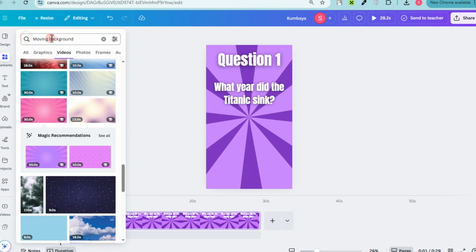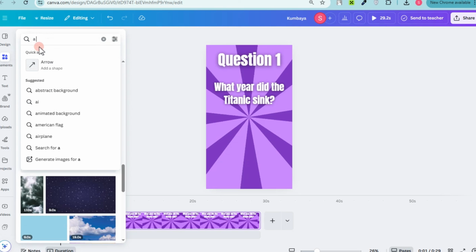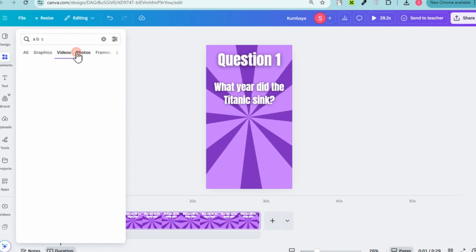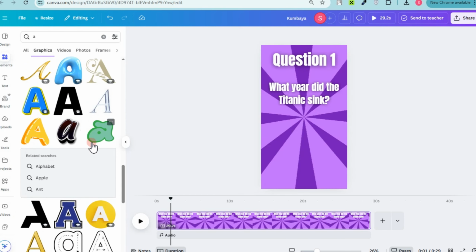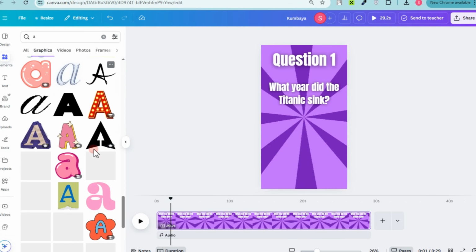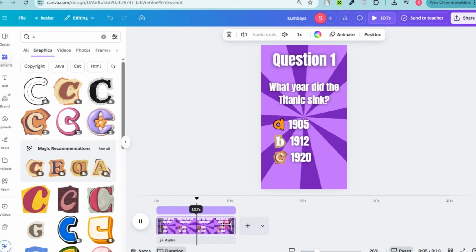Now you can also go to elements and start searching for choices like A, B, C, and then add it right here. For the choices, you can just go to text or add some text box here so that you can also paste the choices. So for example, this is what it looks like. I'm going to add ABC here on our Canva, and it should be something like this.